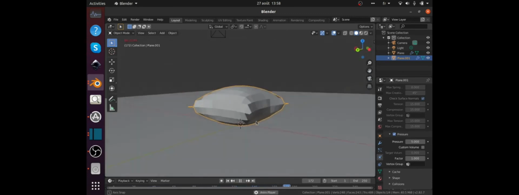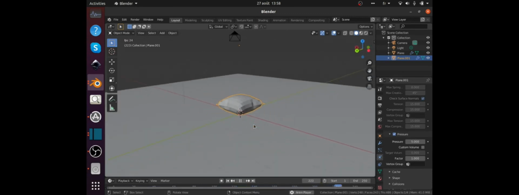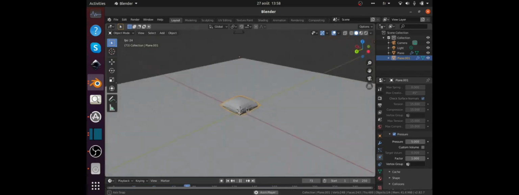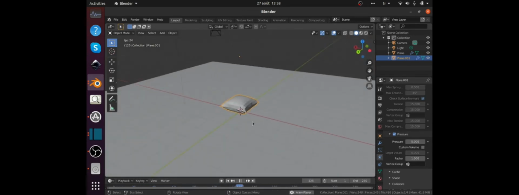When we play the animation, as you can see here, the cushion started appearing here in this really good manner. So if you want to change some settings, you can go ahead and do that.